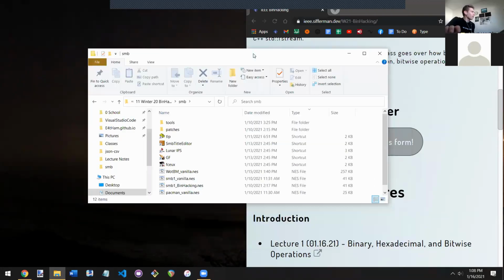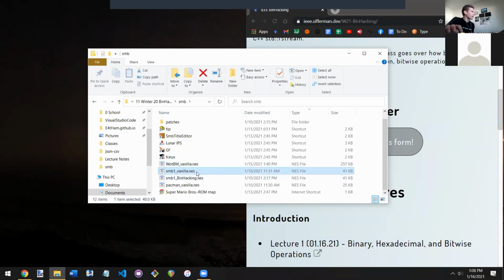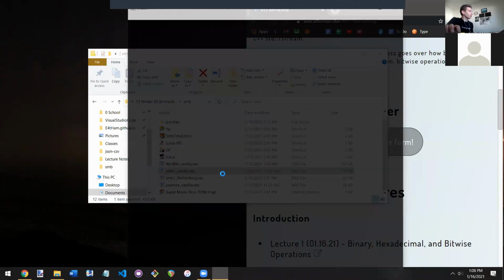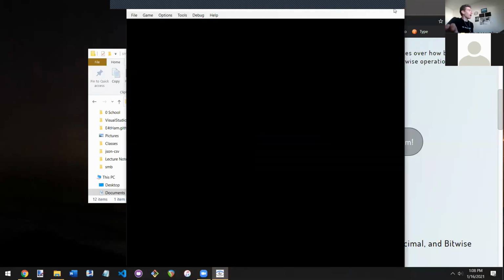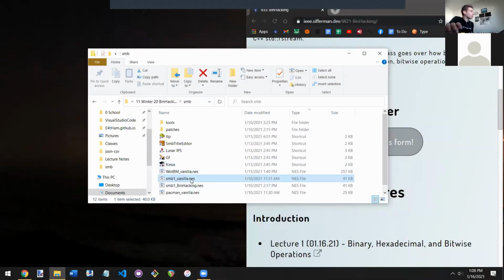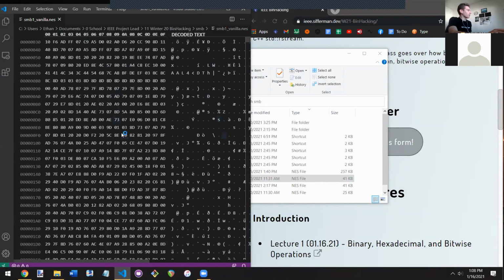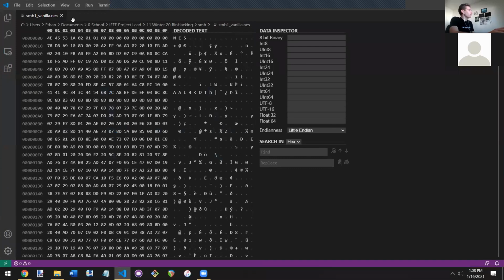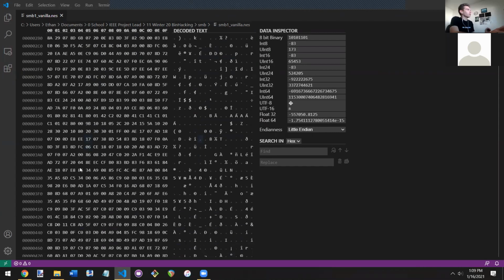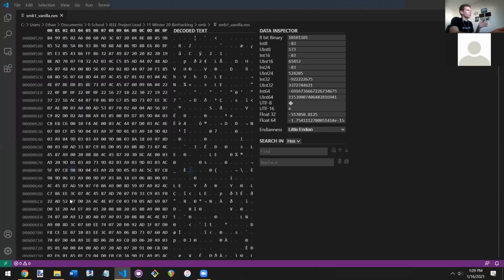Here I have the actual file for Super Mario Brothers, and we can play this game if we wanted. Here's Super Mario Brothers, and we can go into this file and start editing it. So here is the entire game just written out in hex. You can see the entire code of this game, and this seems completely crazy. How does anyone decipher anything from this? But that's what we'll be doing in this class.